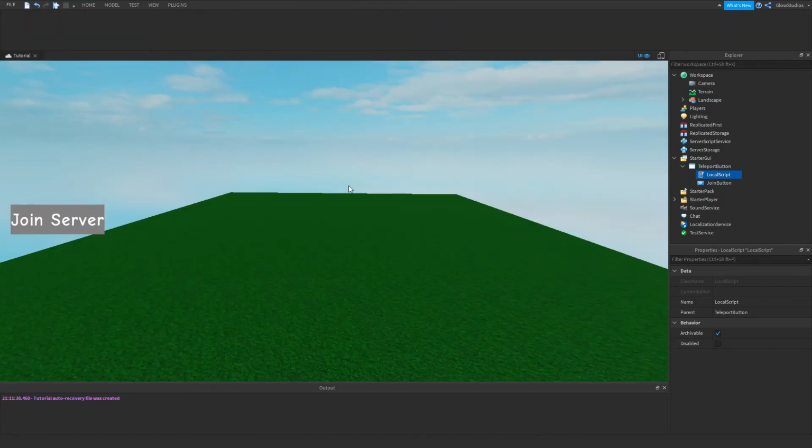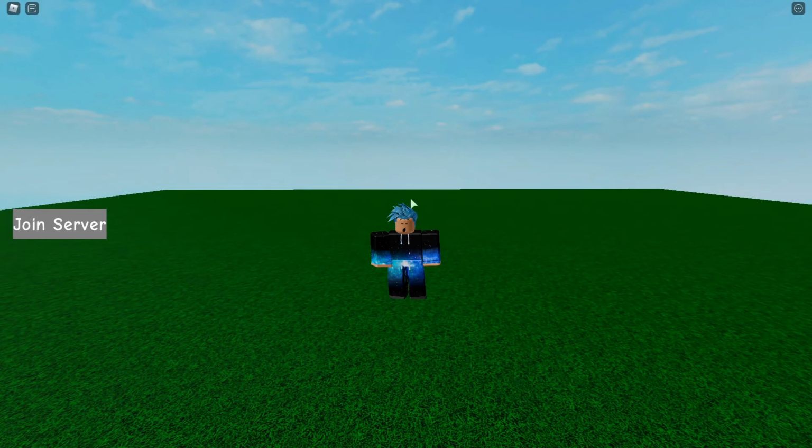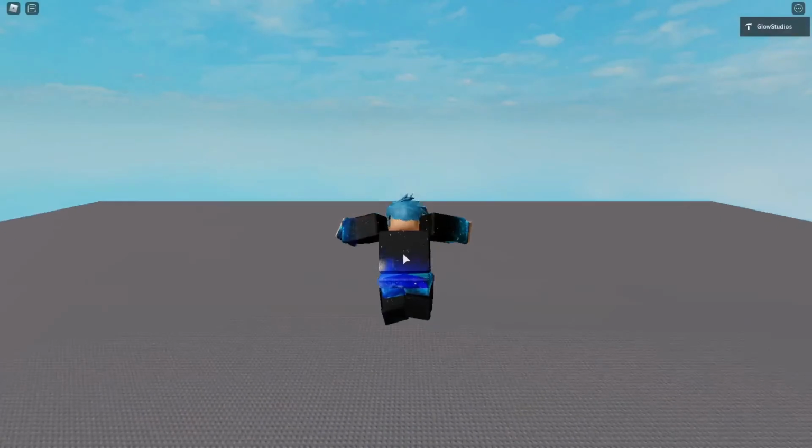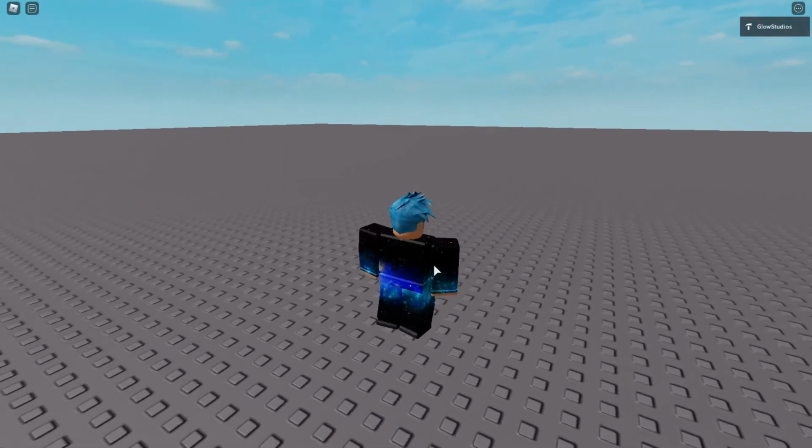Now, teleporting does not work in Roblox Studio. So real quick, I'm going to switch over to the real Roblox game and I'll see you guys there. Alright, we're back. Now that we're in the game, we need to press our join server button and it will teleport us to the next place.